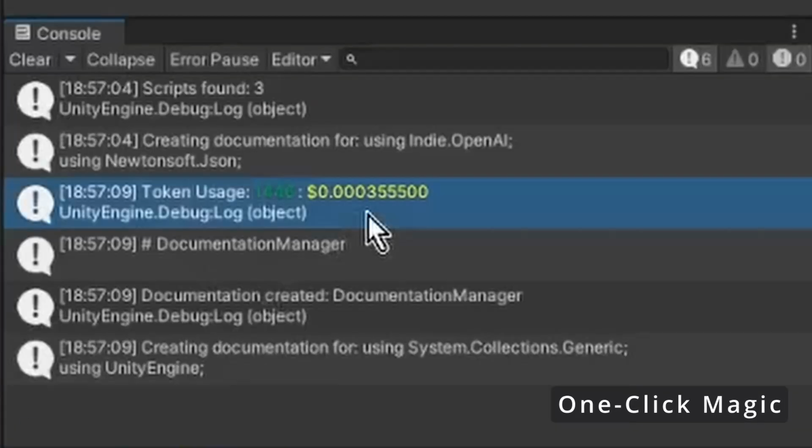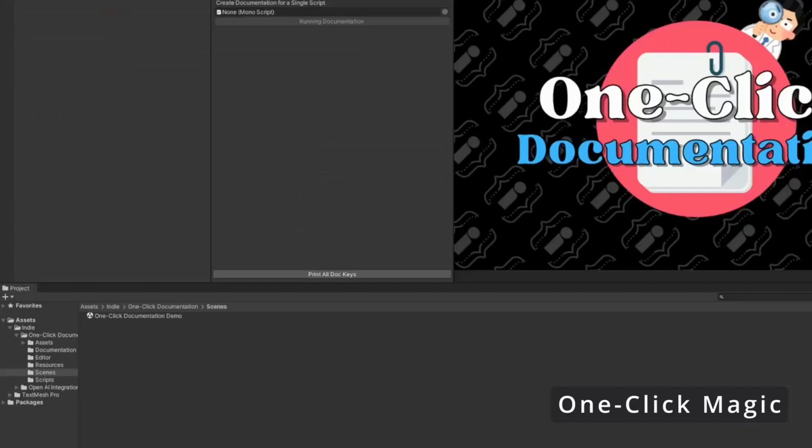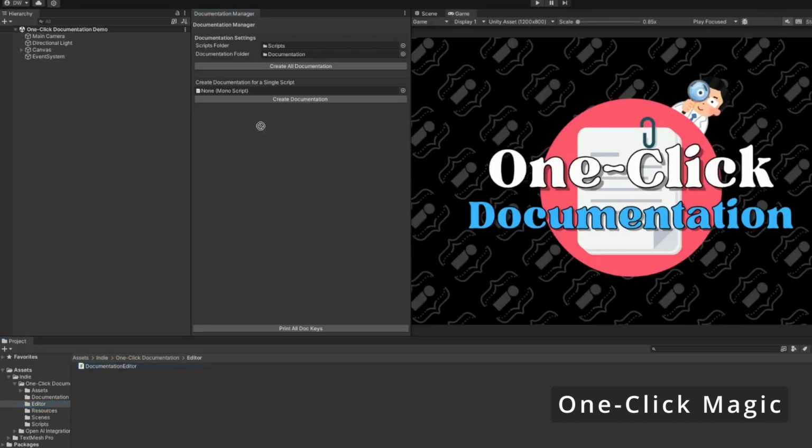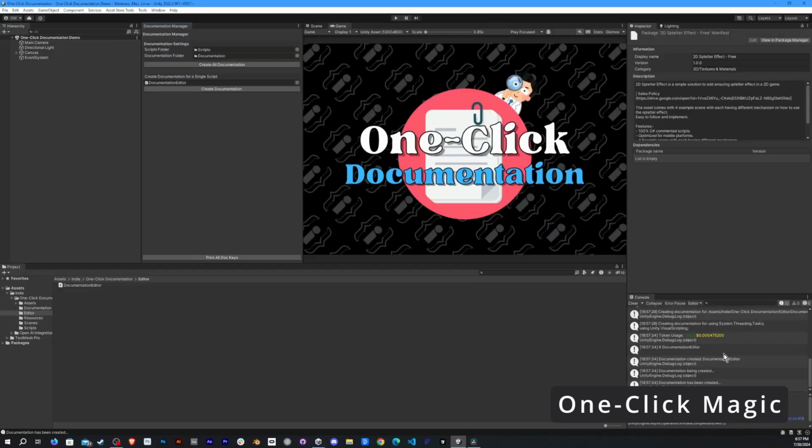You'll see the cost in the console. It's a fraction of a cent. The generated documentation will appear in your output folder as markdown files. You can also create documentation for individual scripts by dragging them into the reference field and clicking Create Documentation. Check your output folder for the generated files.